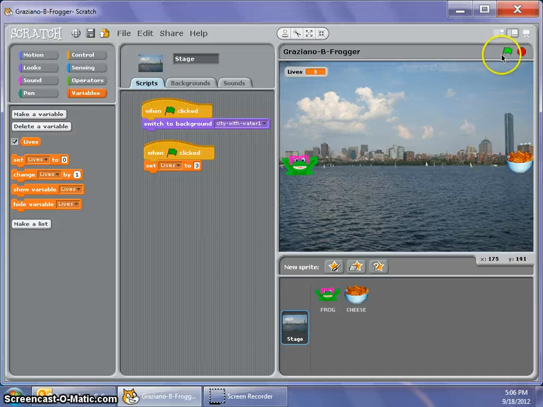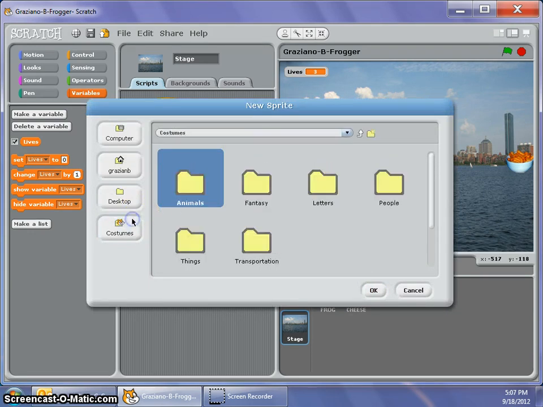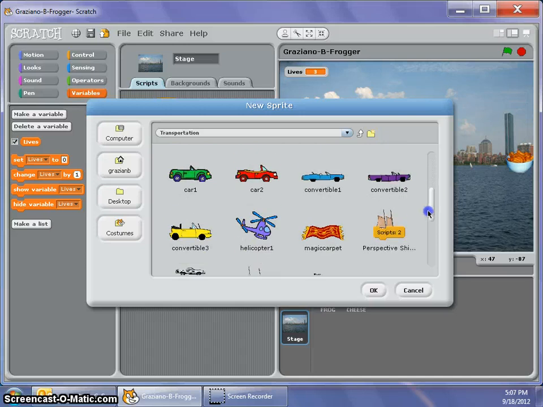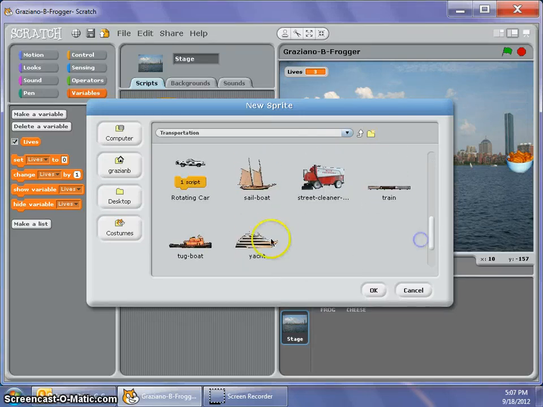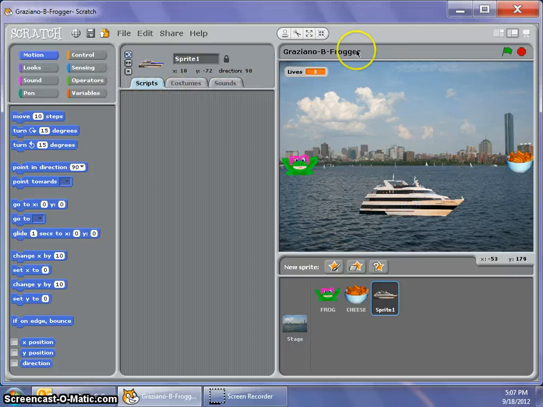So we have lives. How do we lose a life? Well, we need some bad guys. Frogger's going to be dodging ships and planes, how about? So we'll go ahead and choose a new sprite from file. I don't know why that's not working. Transportation. Let's get a yacht. Okay. So this yacht, it's too big. Make it a little bit smaller.